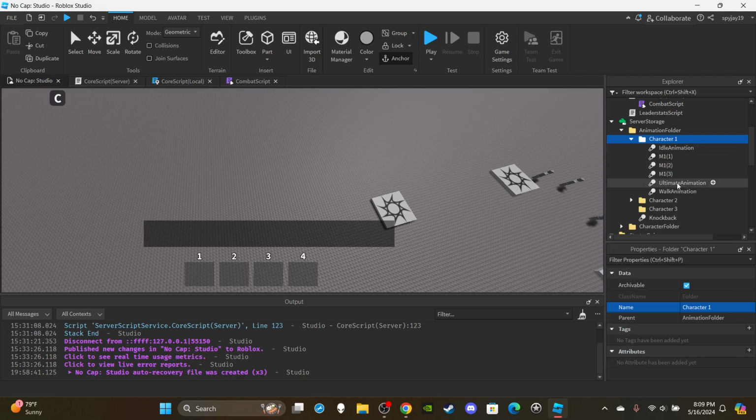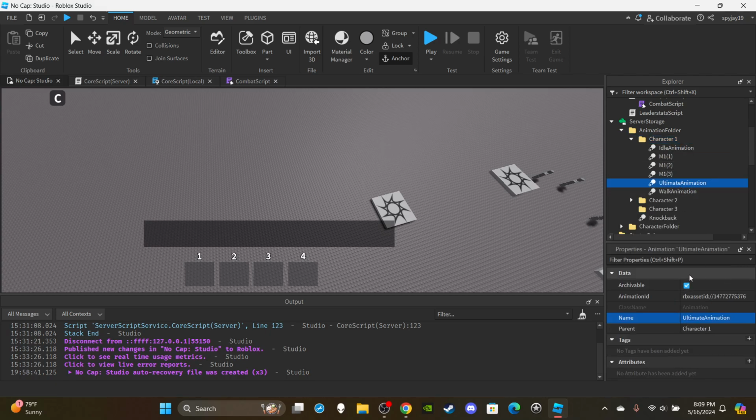And then you would name it ultimate animation, throw your animation ID in there, and then boom. So this is the animation that's going to play when your character awakens, because it is an awakening, right? Or ultimate, whatever you want to call it. Now we can get into the actual scripting.